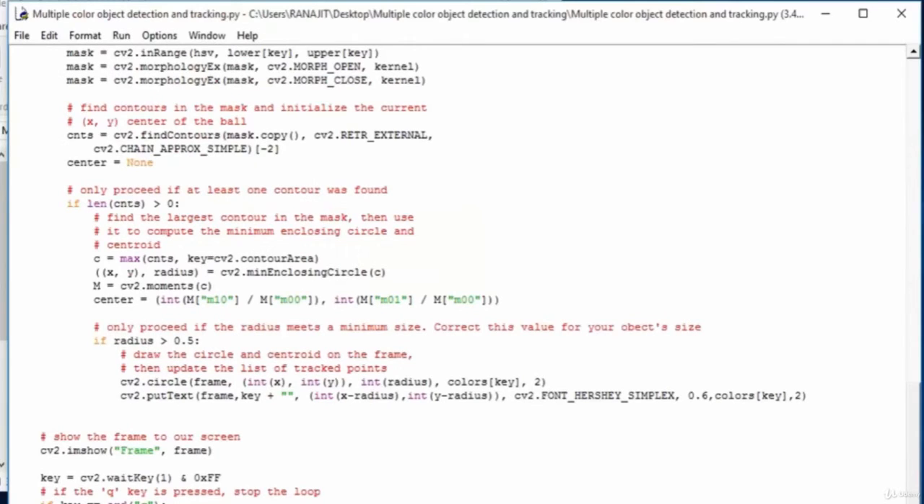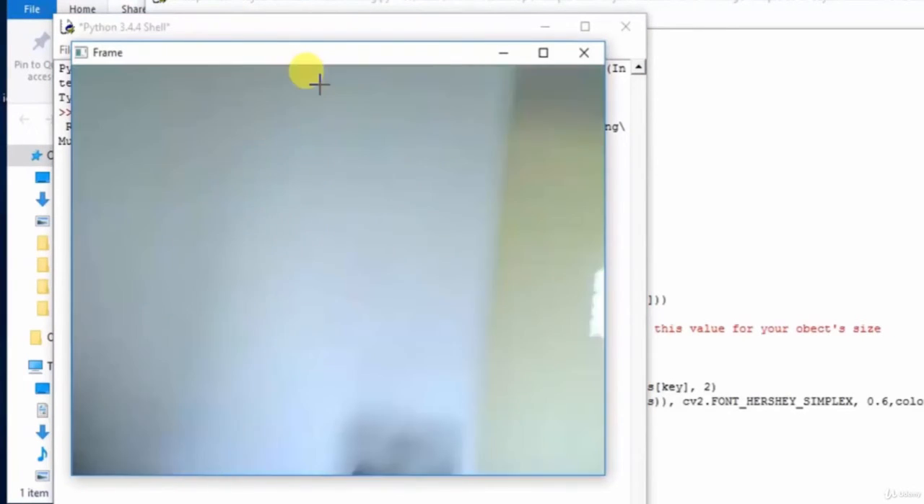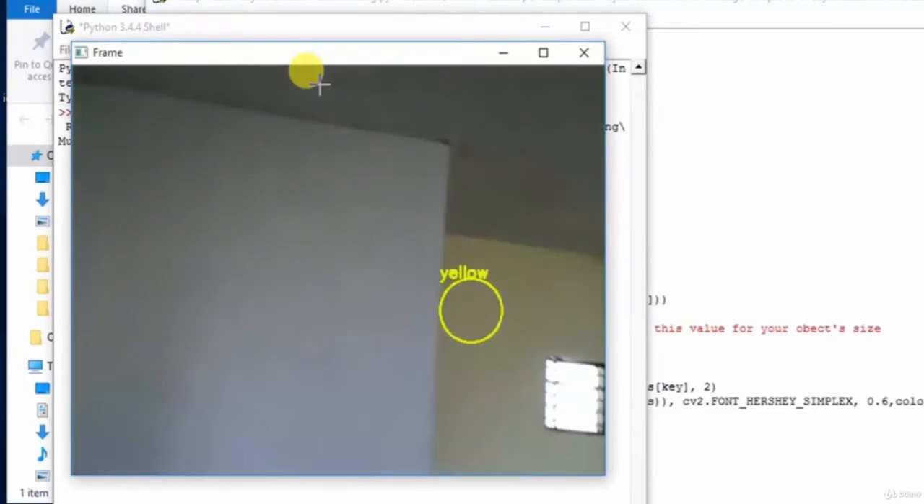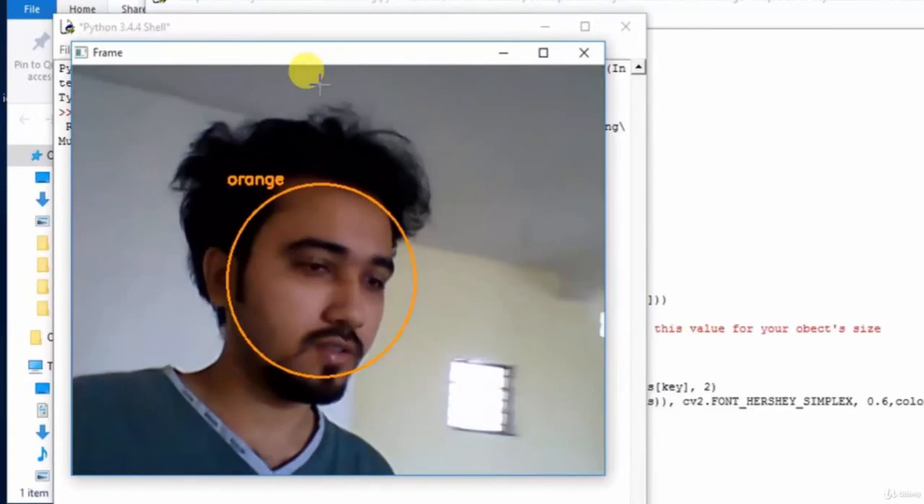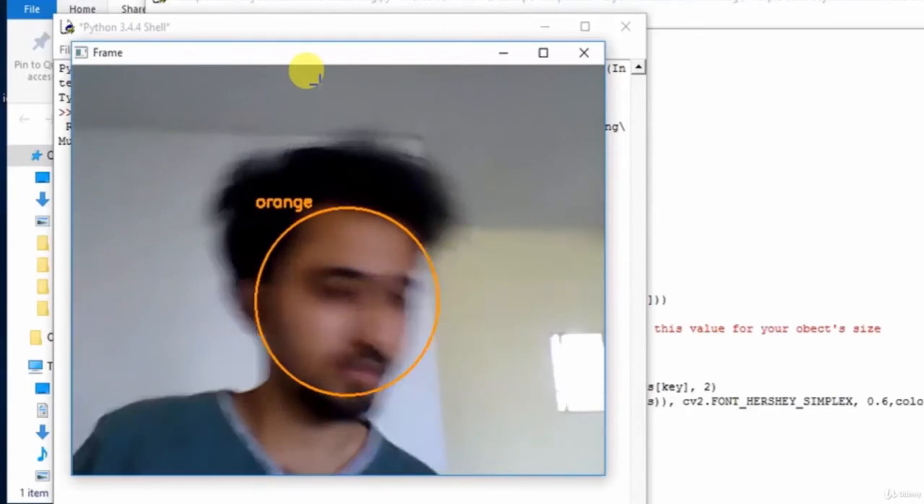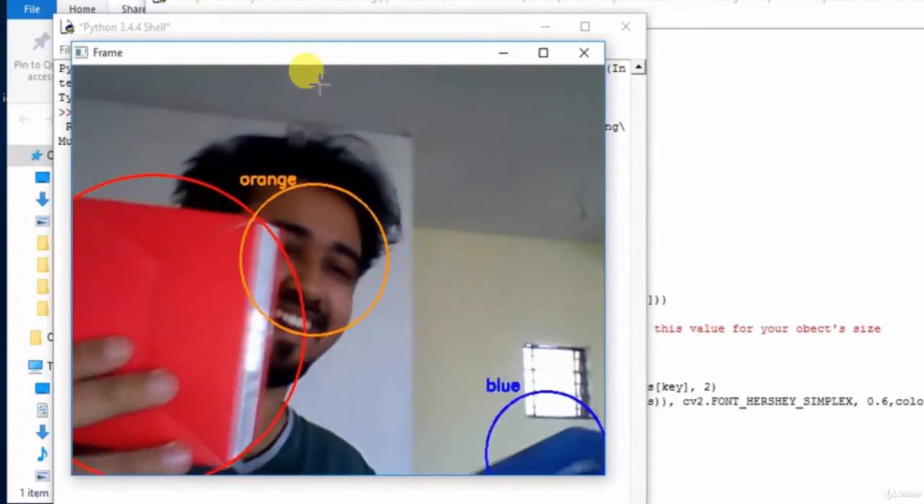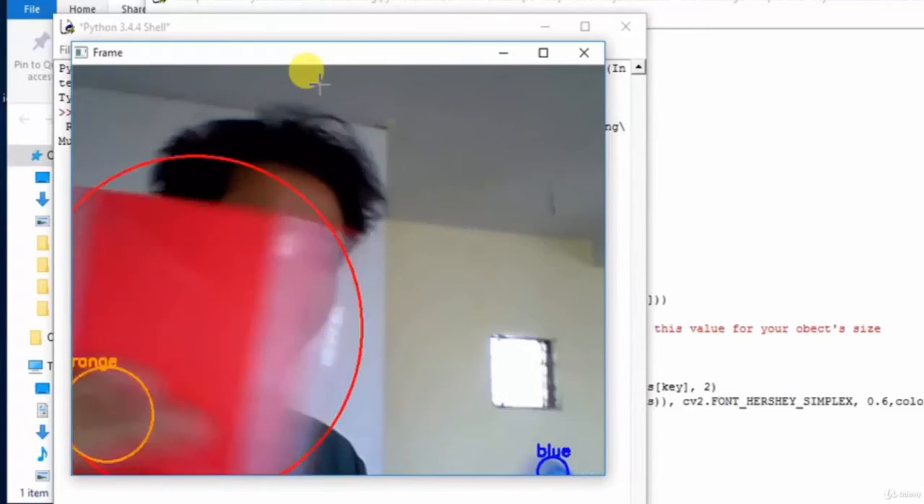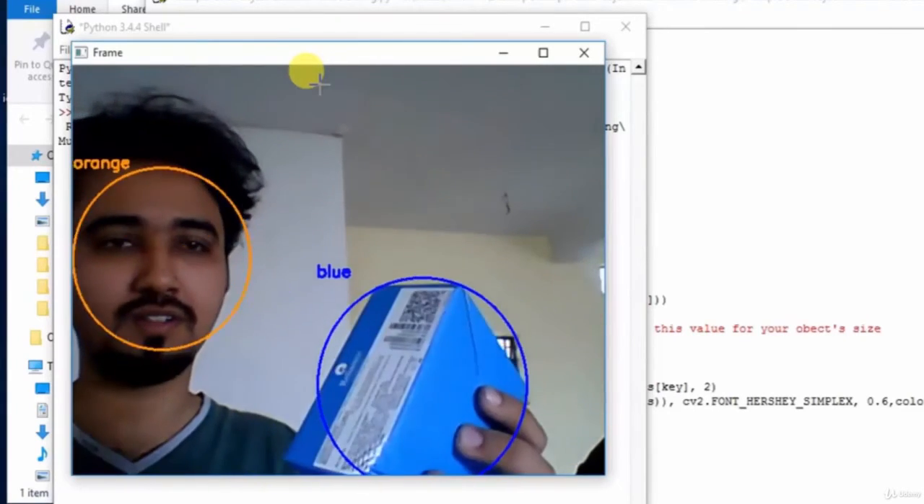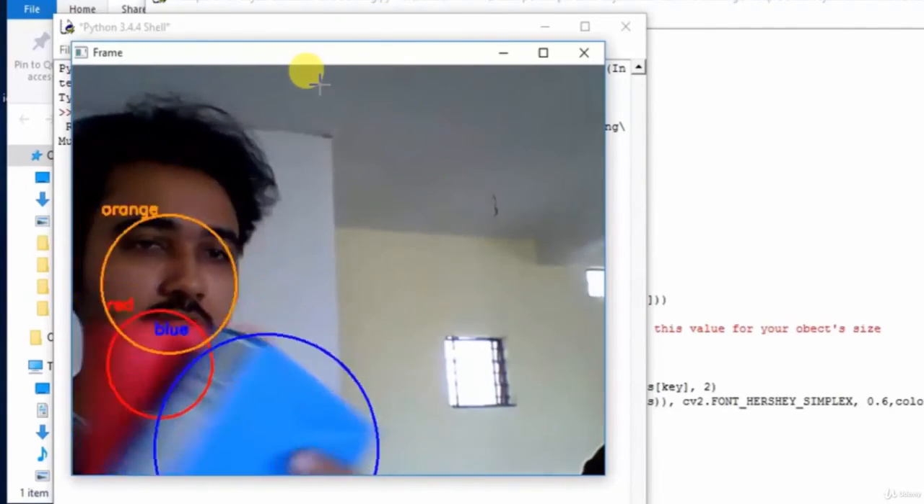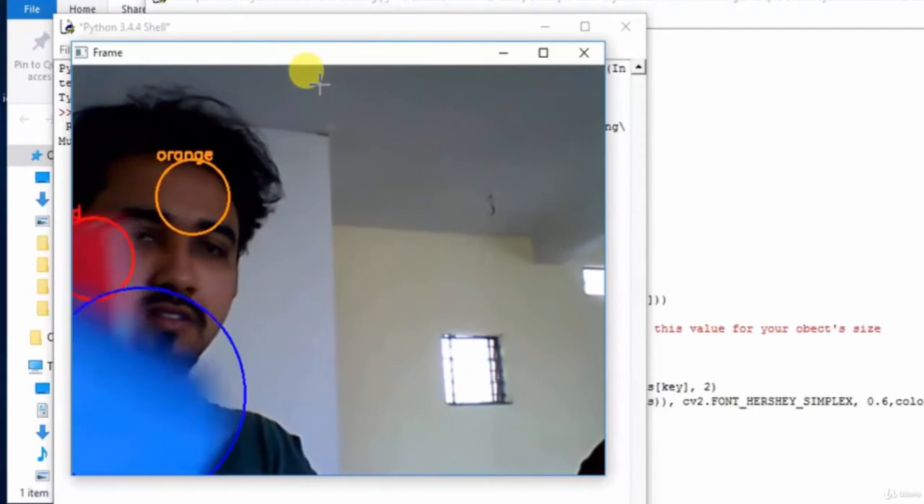Now let's see the output again. Let's run my script. You can see that my window is opened and my web camera is operating. You can see different objects with different colors have been identified. It will track easily wherever you take the object, and it also displays the color. So this is how color tracking is done.